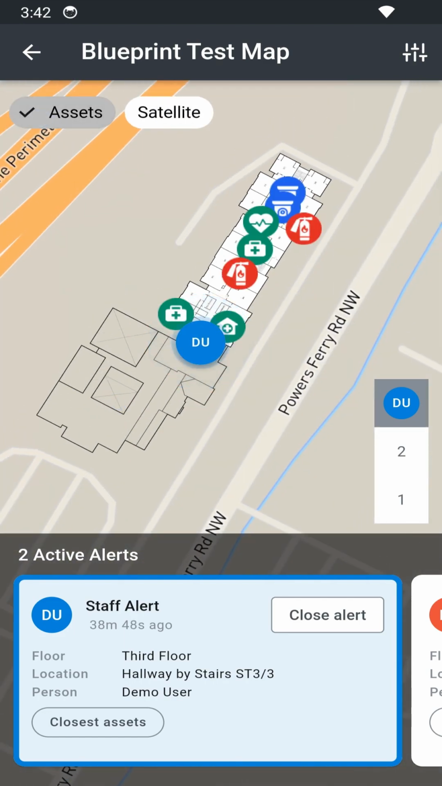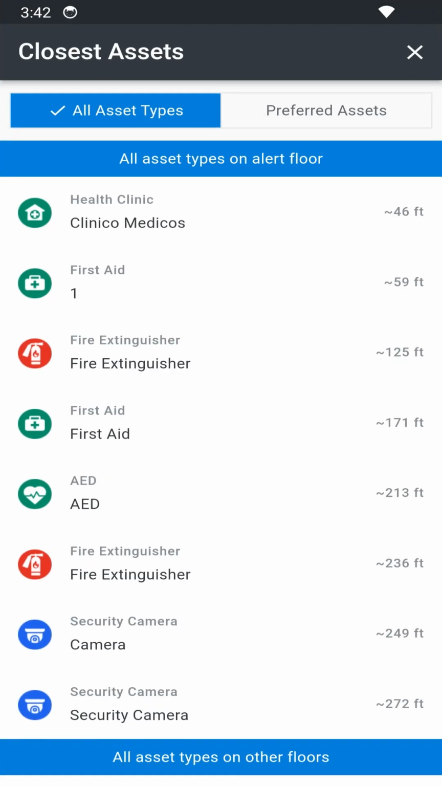Tap on the Assets button to show assets on the floor map. Tap on the closest Assets button at the bottom of the screen. By default, the screen displays all asset types that are located on the same floor as the alert. They are sorted by distance in feet to the alert in ascending order.